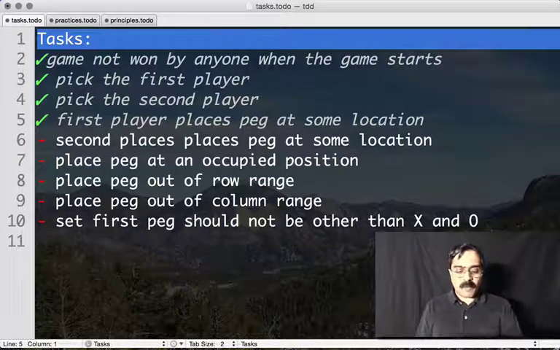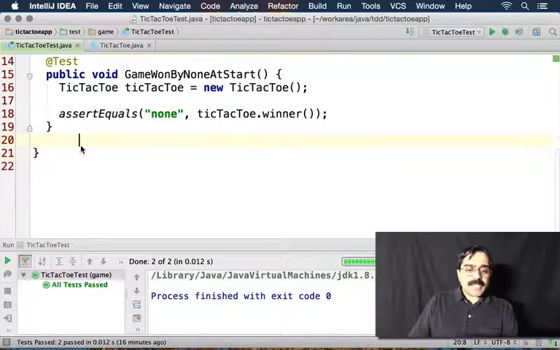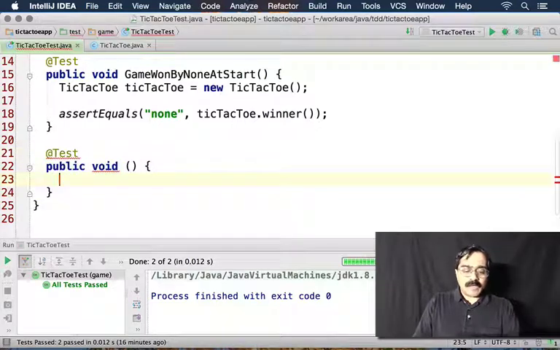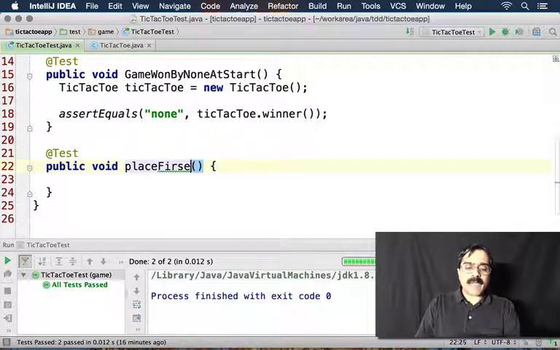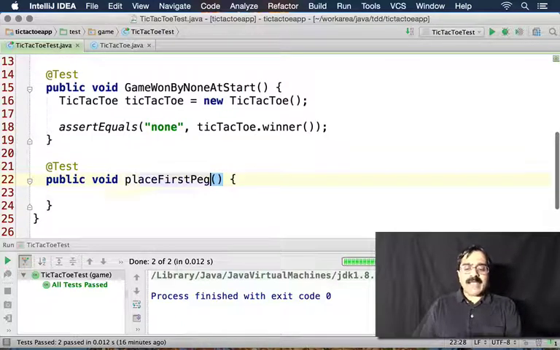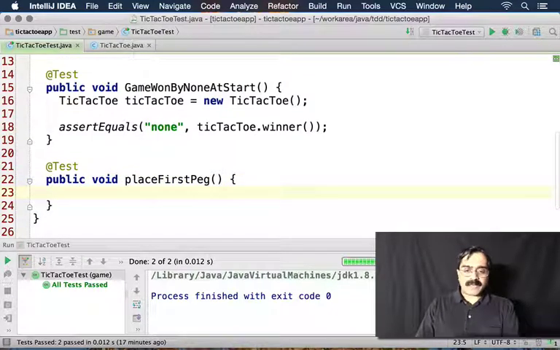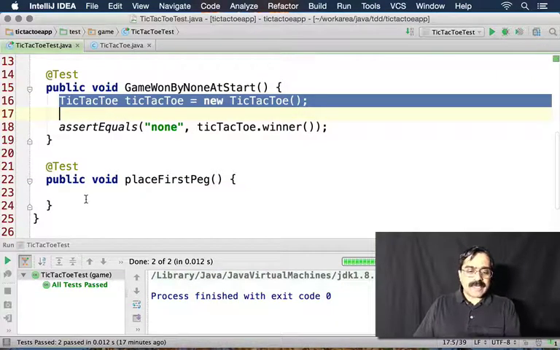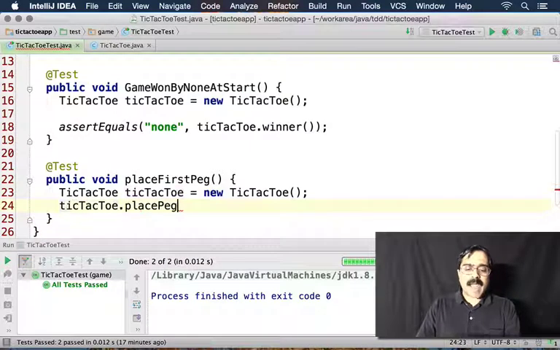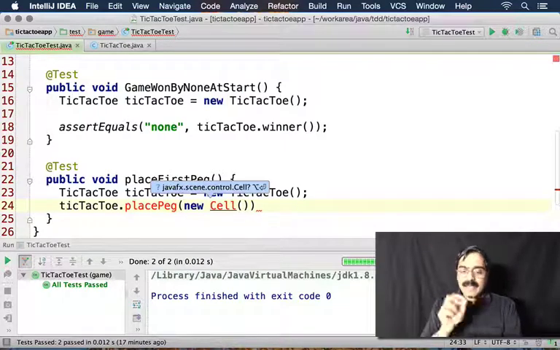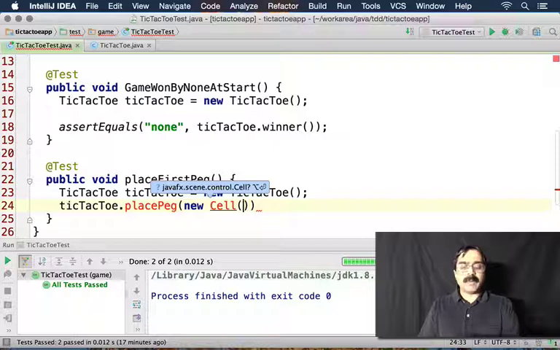That's the most interesting part. So let's do that. So the test we're going to write here is, we're going to say first player, so place, let's say first peg. How about that? So we are asking it to place the first peg. Well, where do we place the first peg? We need a tic-tac-toe, obviously, to do this. So let's bring in the tic-tac-toe over here. And then we're going to say tic-tac-toe dot place peg. And where do we place the peg? We could say new cell, and we can tell what cell to place this peg on.